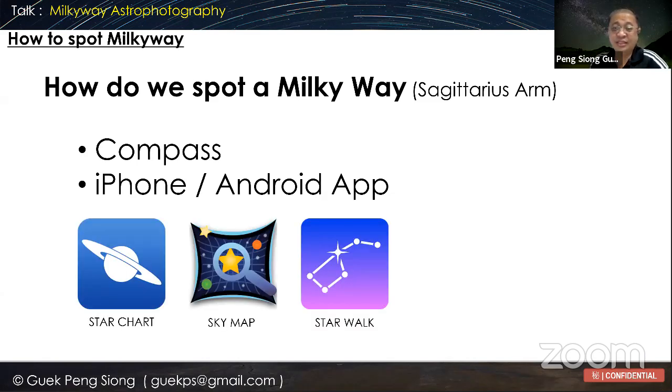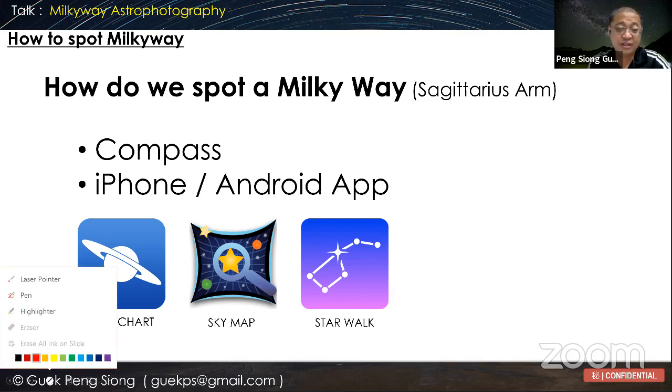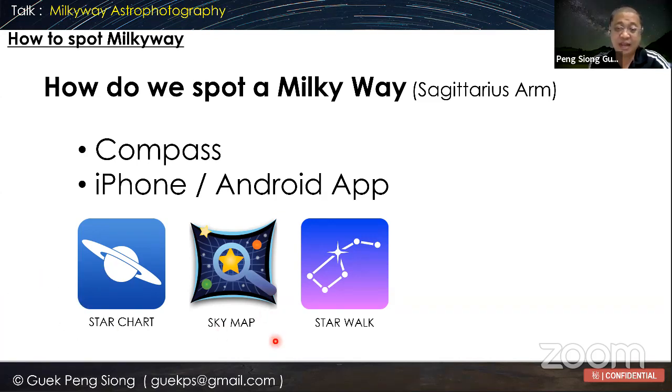Okay, and these are the common apps that you could use to locate the Milky Way. If I'm not wrong, the apps have a free version and a paid version. For the free version, basically, it's enough for you to find where the Milky Way is. Star Chart is one of these apps that I use more often. I haven't used these two before because I'm so used to Star Chart, so I use this more often.